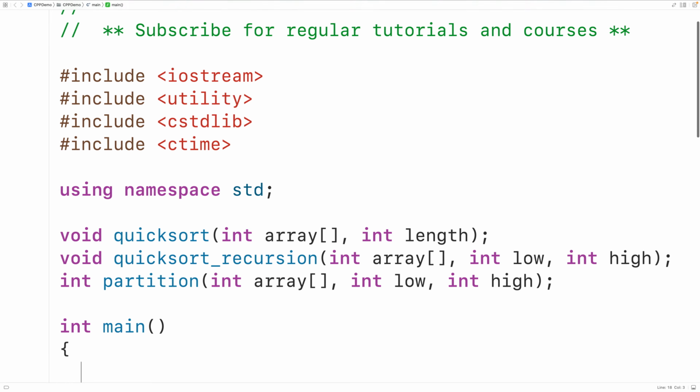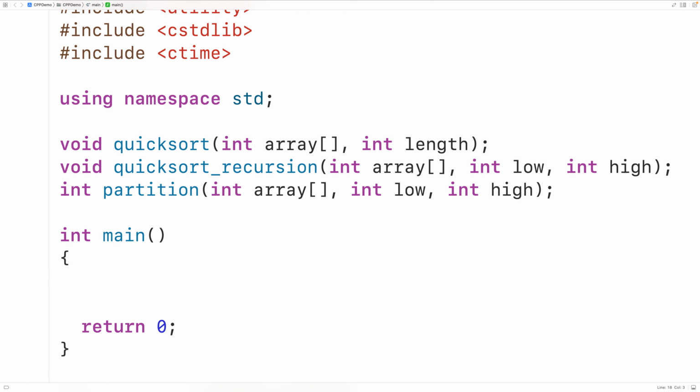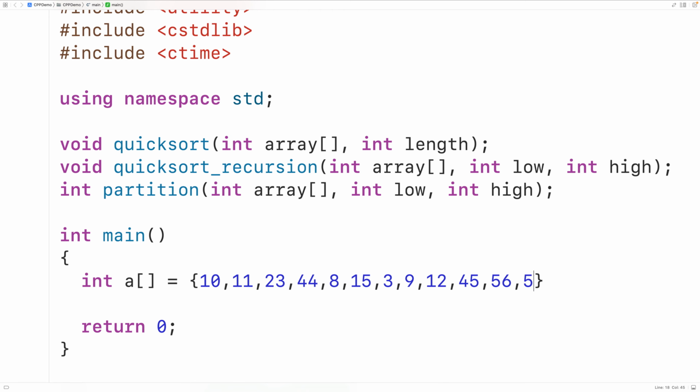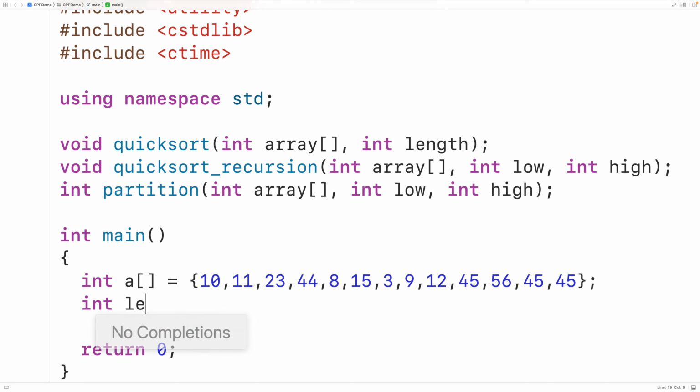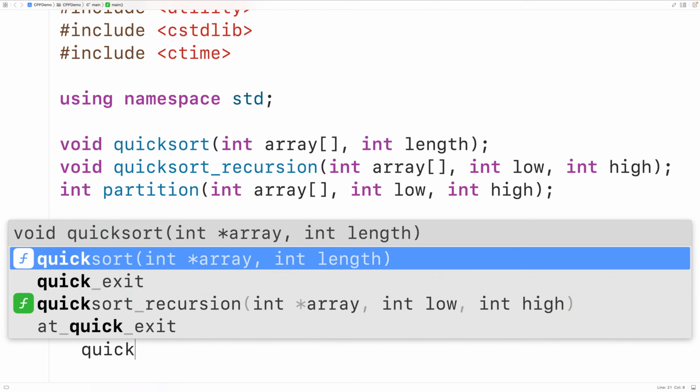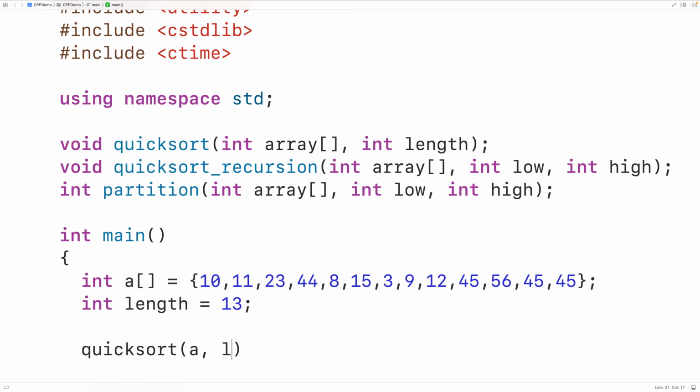Now, in the main function, we can declare and initialize an array. So here we'll have int a is equal to 10, 11, 23, 44, 8, 15, 3, 9, 12, 45, 56, and 45, and 45. So this array has a length of 13, so we'll initialize an int variable length to 13. Then we'll call our Quicksort function, and we'll pass it our array A and the length of the array, which is going to be 13.